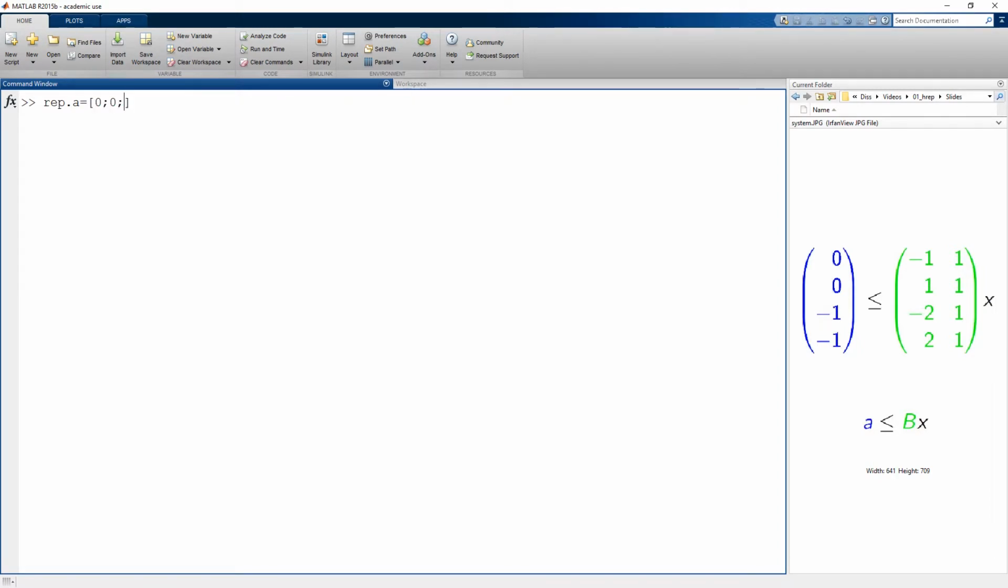So the first thing we'll want to do is to store the vector 0, 0, -1, -1 as field A of the data structure, which we will call rep. Of course, you can call the data structure as you wish. Now the second step is to store the matrix -1, 1, 1, 1, -2, 1, 2, 1 as field B of the data structure rep. Now we can construct a polyhedral object, which we will call P. We build this up by calling the function polyh, which gets the rep data structure as first argument, and the second argument will be the character h, telling the function that in the rep data structure an h representation is stored.